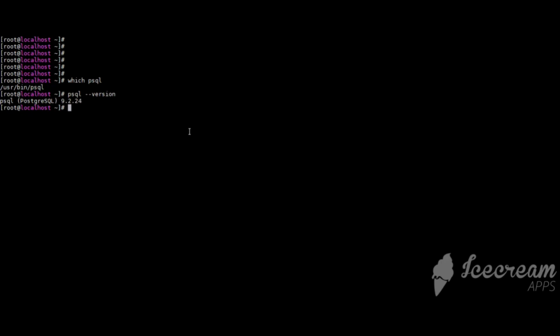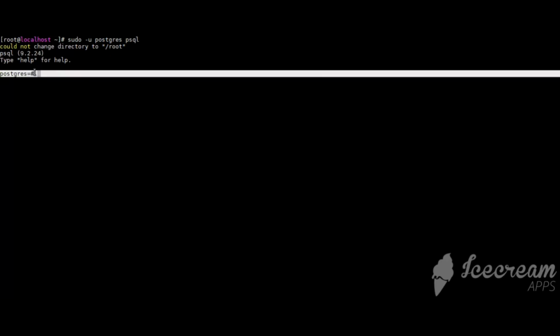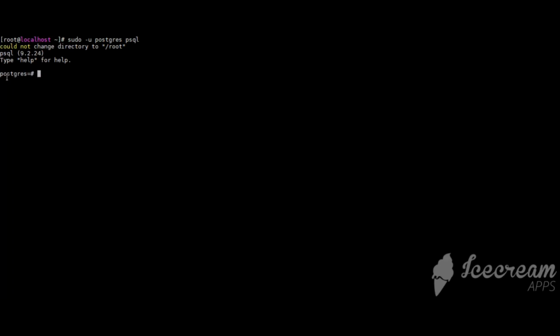So I will show you how to log in to PostgreSQL. In Linux, by default a user named postgres is created once PostgreSQL is installed. You can change the user's password with commands. I will show you those commands, but first I will show you how to log into PostgreSQL here. sudo -u postgres psql. So we have logged in here and you can see the prompt has changed to postgres.